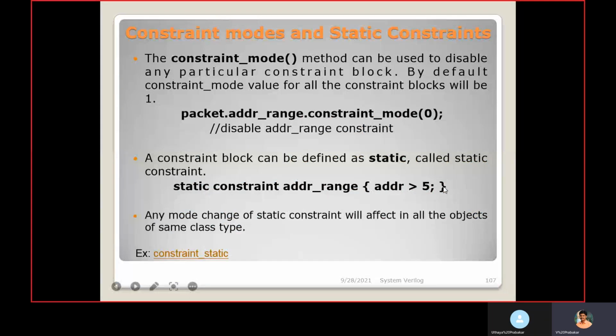Hi. In the last video, we discussed constraints and randomization. We discussed the types of constraints. Now we are going to see constraint mode and static constraints. The constraint mode method can be used to disable a particular constraint block.